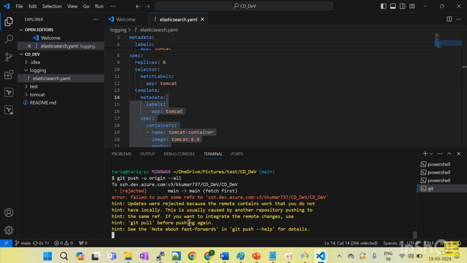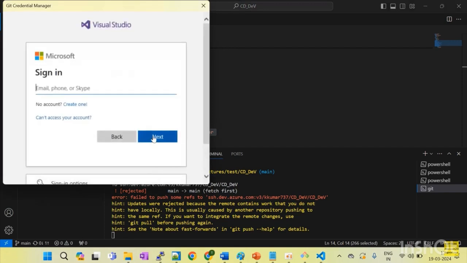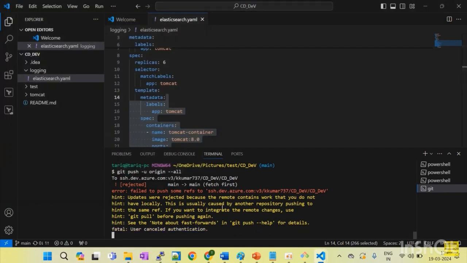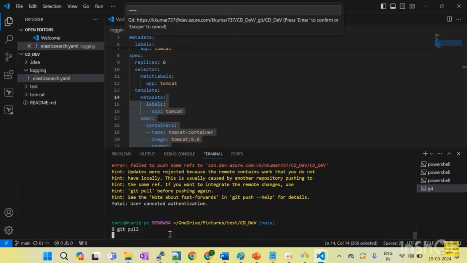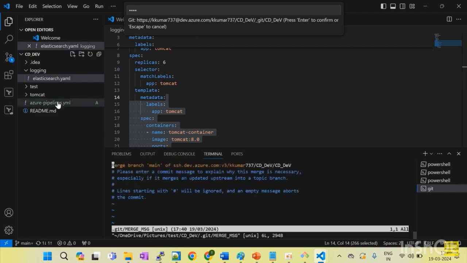It failed. Okay, because we have authentication, we first have to do git pull, because we have created the pipeline. Git pull. So now you can see a pipeline has been added here.